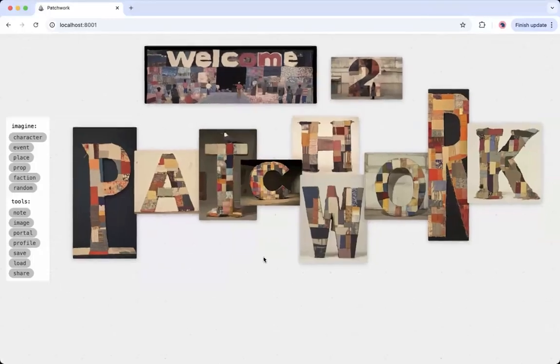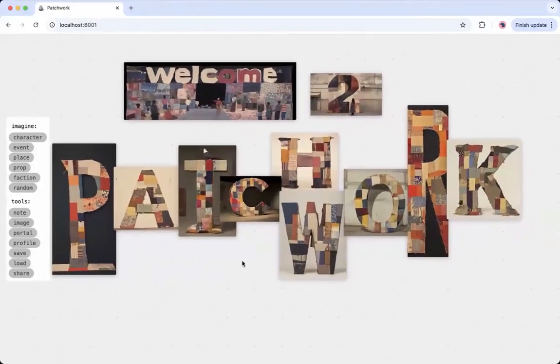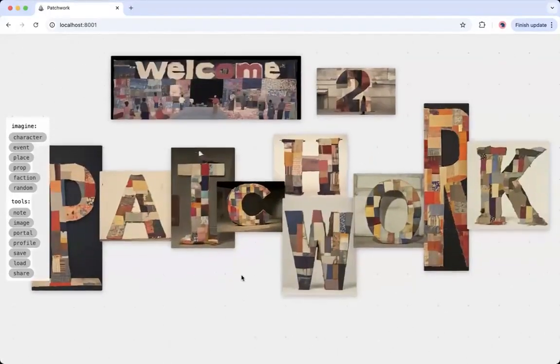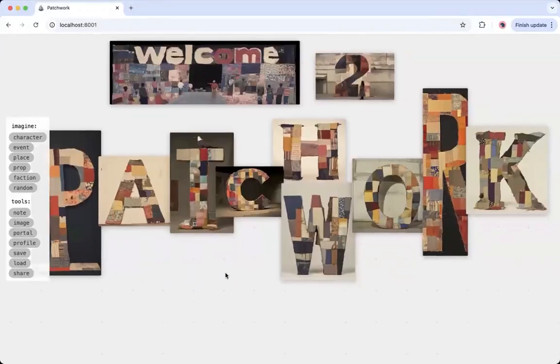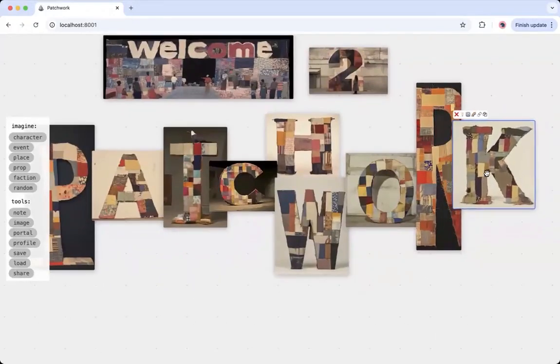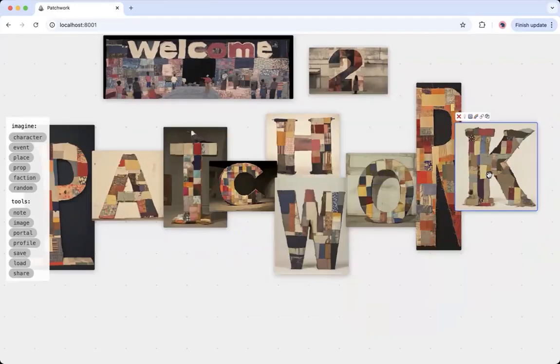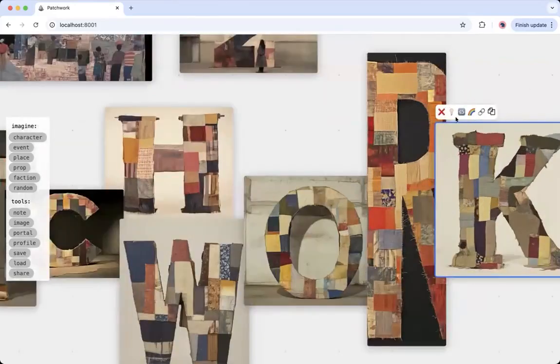You can click and drag to pan around the canvas as you might expect, or zoom in and out to see more or less stuff at a time. Almost everything on the canvas is a scrap. Clicking on a scrap, like this K, lets you select it and move it around. Selected scraps also display an action bar above them. You can see that in the top left corner here.